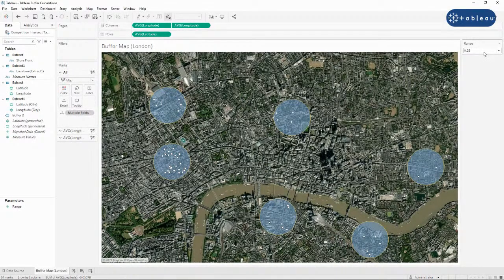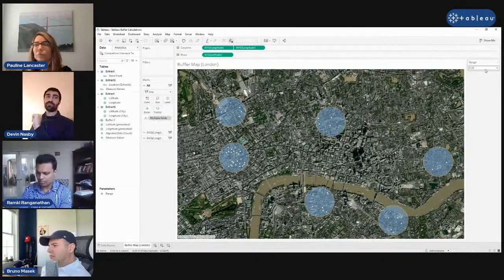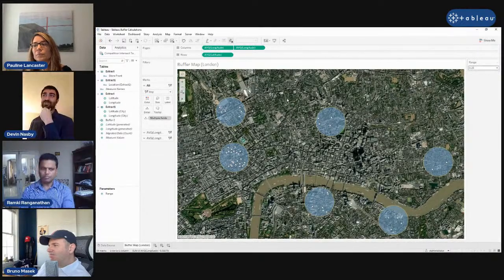So these types of visualizations, I mean, this is a game changer. This is maybe one of the most exciting things in Tableau 2020 for me personally. And it's just bubbles on the screen, but they're very impactful.